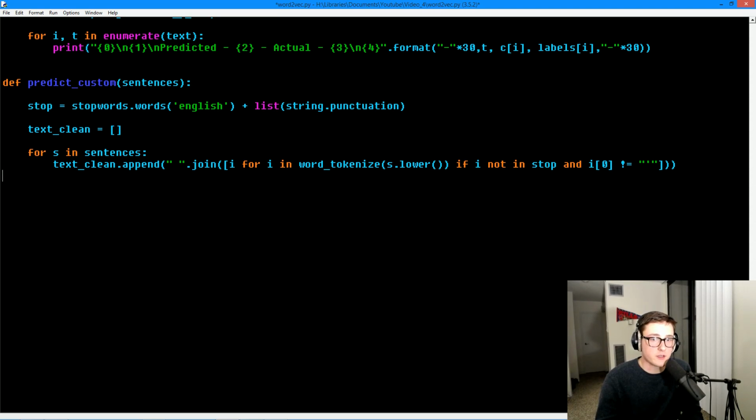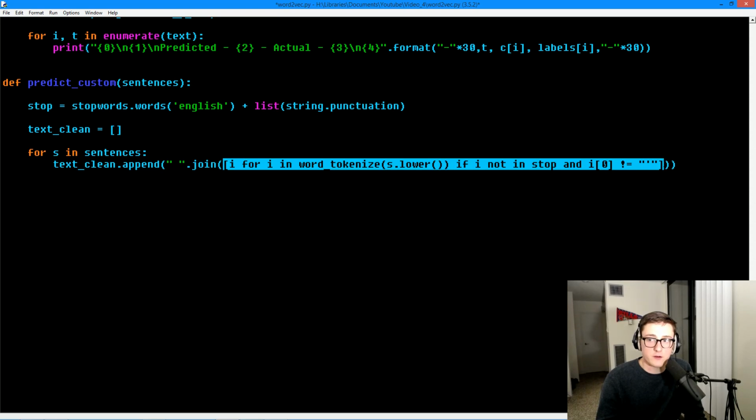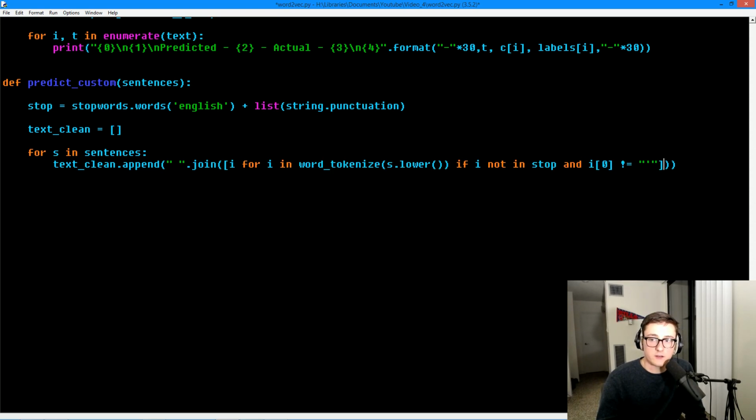But basically what this is going to do is it's going to join on another list here. And that list is going to basically just remove the punctuation, remove the stop words, and lowercase everything. So that's all that does. Don't worry about it too much. You can look at it if you'd like to, but it's a little bit complicated.